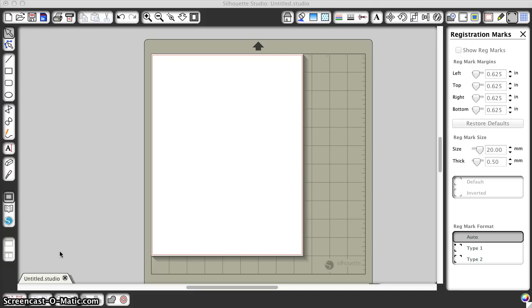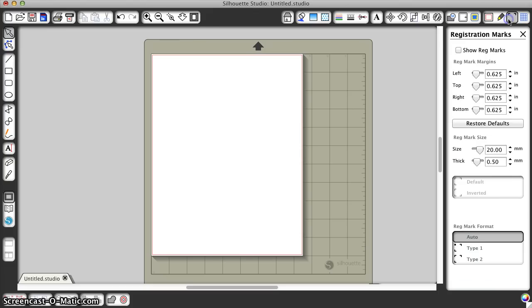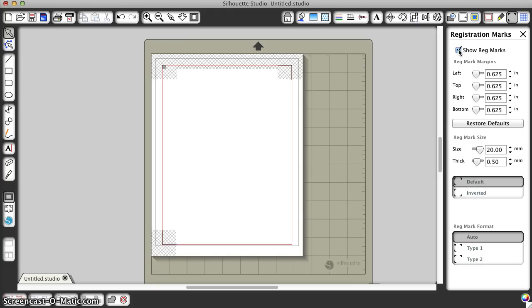So the first thing we're going to do is set up a page that is letter size on a 12 by 12 mat. If you're in the A4 countries, you could use A4 for this. It doesn't really matter the page size. Then we're going to go to registration marks and turn them on, and I'm just going to use the defaults, that way I don't have to remember what they were. And I'm going to print this blank page on my paper that I want to stamp on.